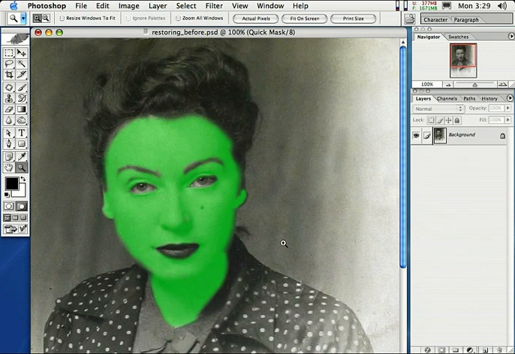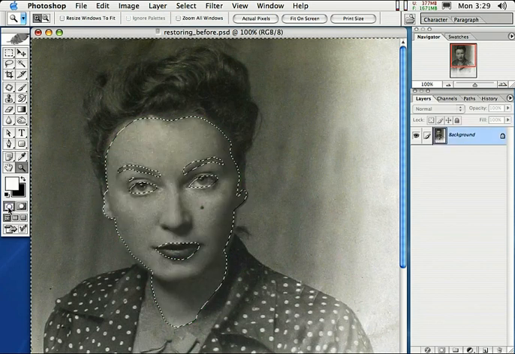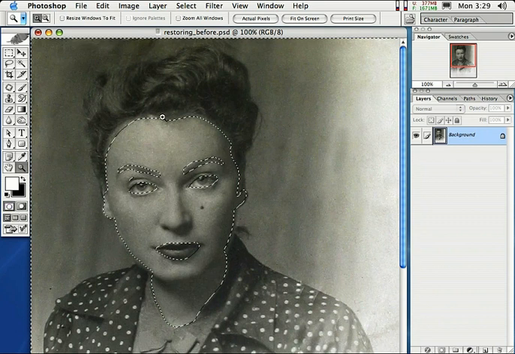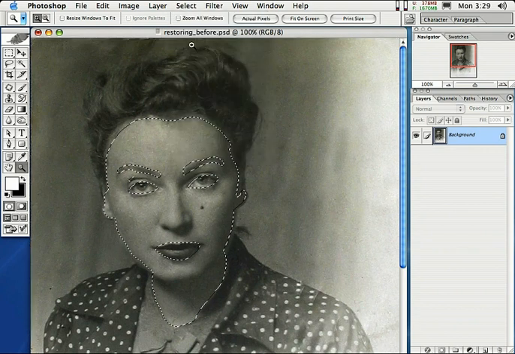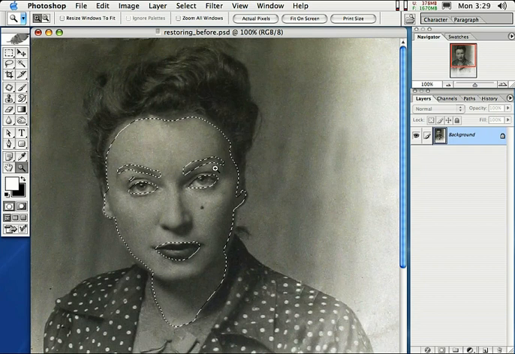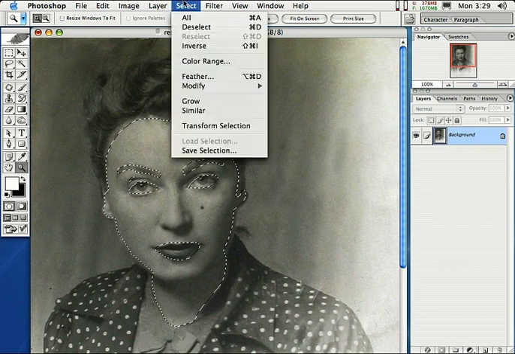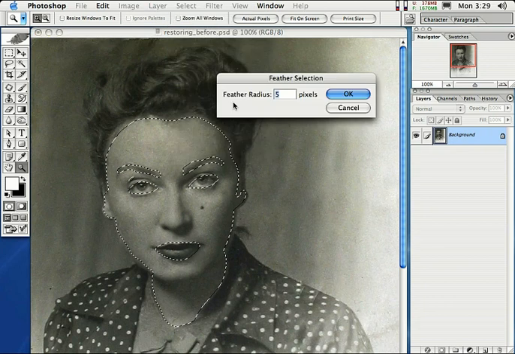Now let's switch back to standard mode by coming down to the bottom of the toolbar right here. You should see the image become a selection. Now come up to Select and inverse that selection, so we're just selecting the face and the neck area. What I want you to do is feather that selection, just to make those selection edges nice and smooth. Come up to Select, down to Feather, and I'm going to feather about 5 or 10. I'll put about 5 and click OK.